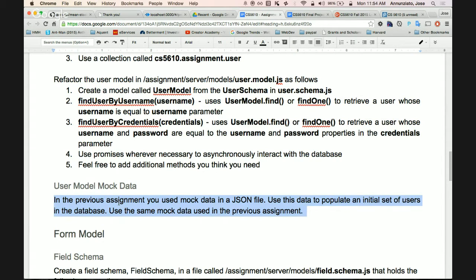For the form, in the previous assignment, you had already implemented the form model, right? Form.model.js. And I believe I had also given you mock data for the form, and properties such as labels and the data types. So what this is asking you to do is to implement it using a MongoDB schema.